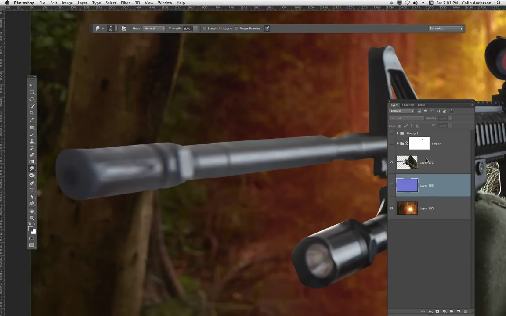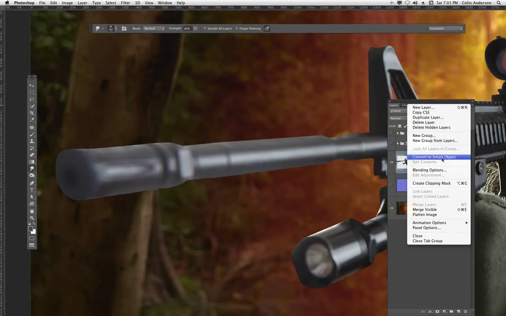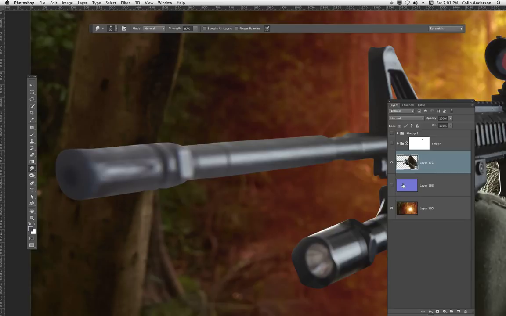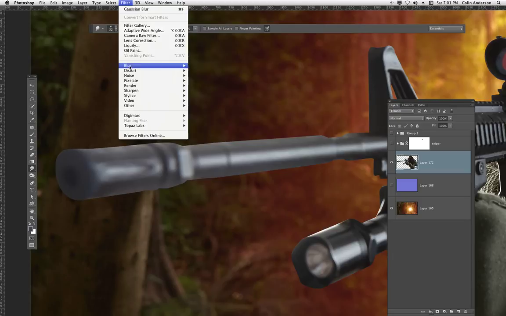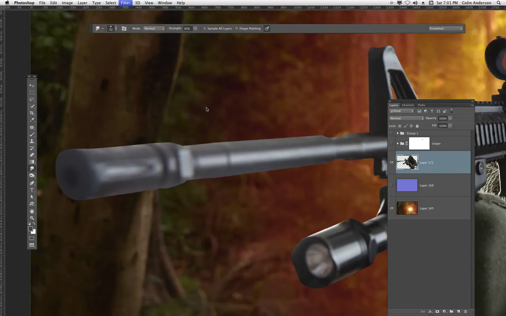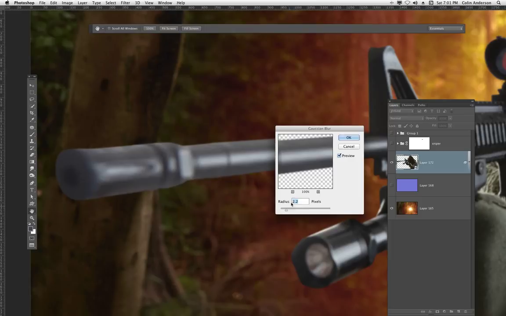Well, the first thing we want to do is click on our sniper shot here, and we want to convert it to a smart object, okay? So we click on that, and we go up to here, and go convert to smart object. Now that it's a smart object, we can apply a filter, and what we're going to do is go to filter, blur, Gaussian blur, all right? And all I'm really looking at now is the edge of the barrel compared to the background. Looking at that edge and the background, 2.2 seems to be a good match for this. So I'm going to go OK.